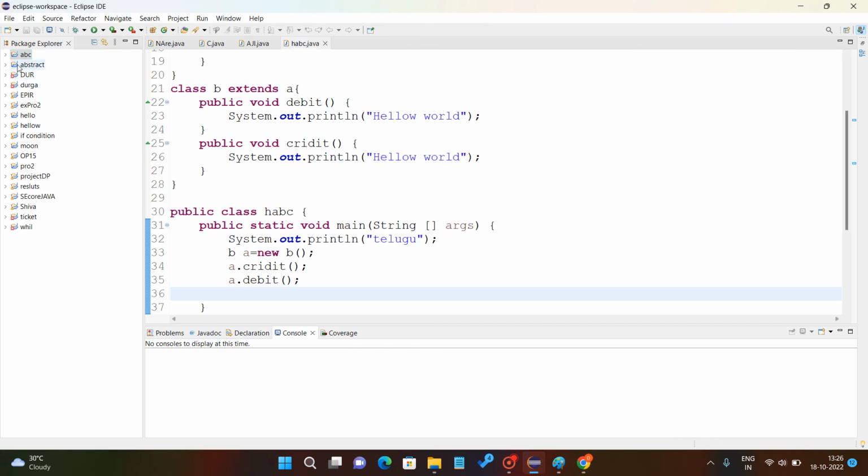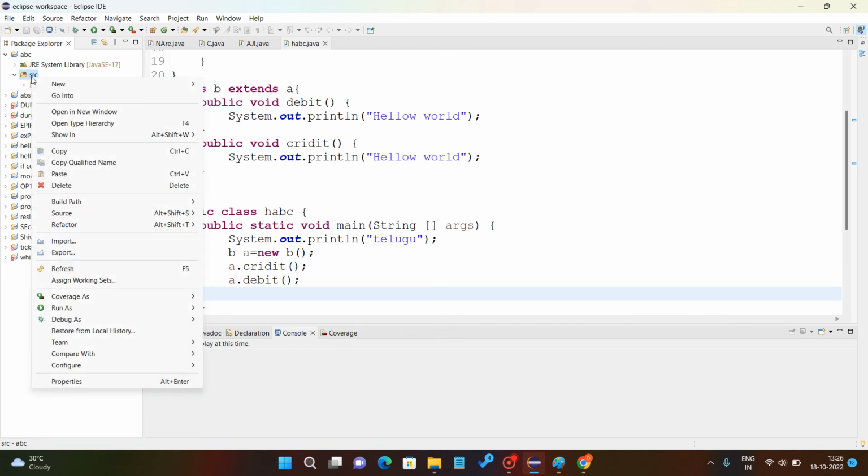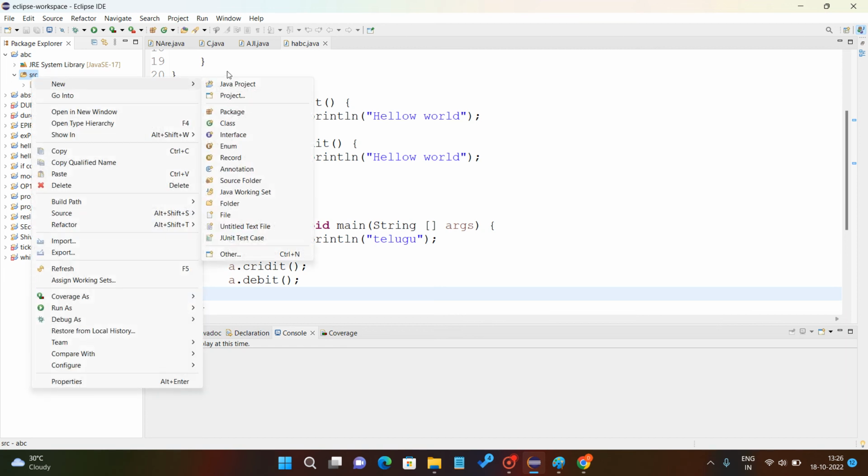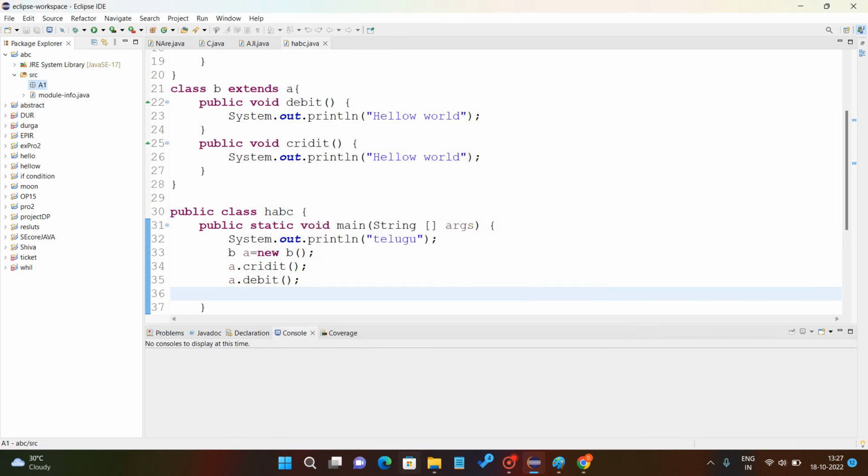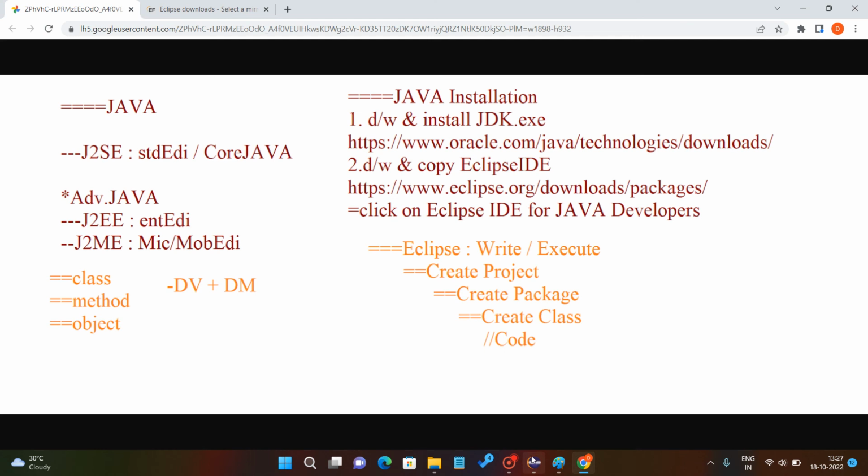Double click on the project and double click on the SRC folder, right click on SRC, and among many options select Package. Give any name, I am using A1, and finish. I created the project and the package. Two are done.